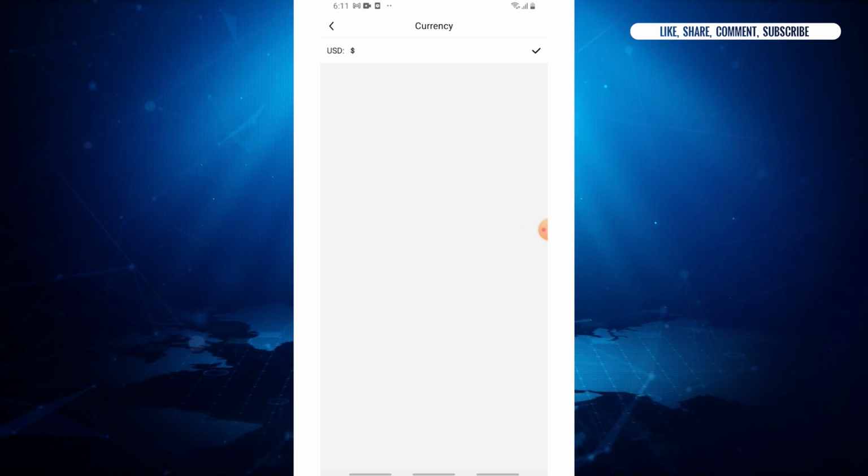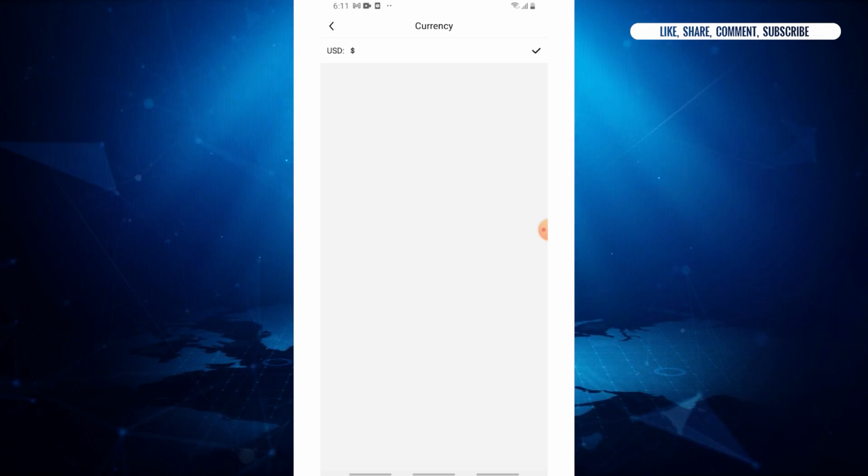So that is how you change currency on Temu application.